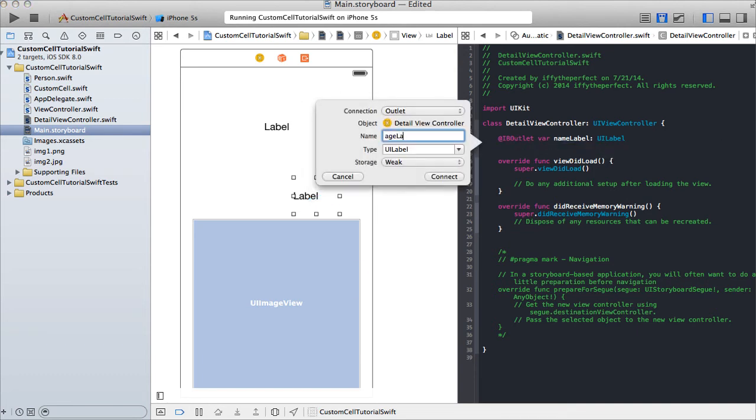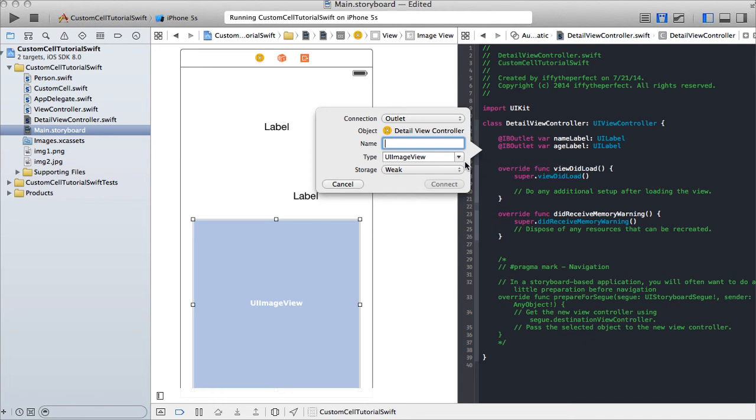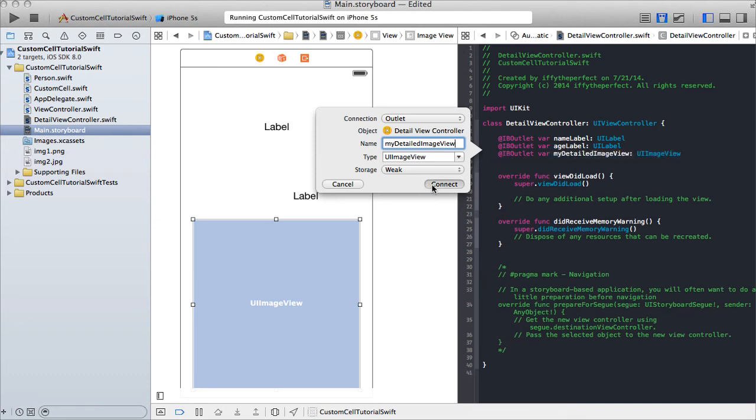And control click and drag the bottom label. I'm just going to call this ageLabel. Type is UILabel. Storage is weak. And the last one is the UIImageView. Control click and drag. This one I'm going to call detailedImageView. Type UIImageView. Storage is weak.